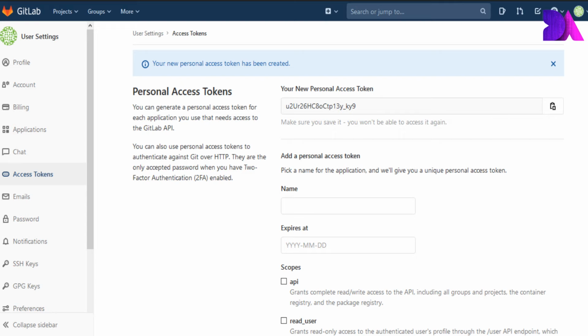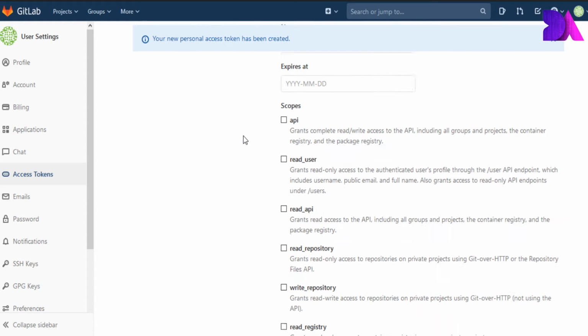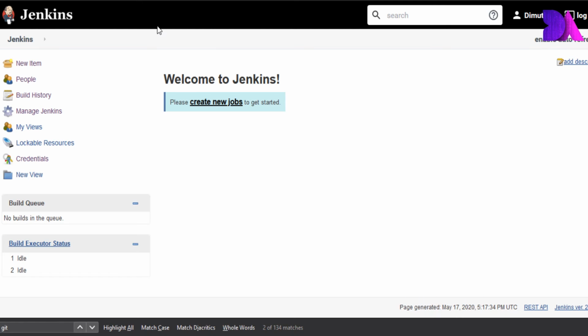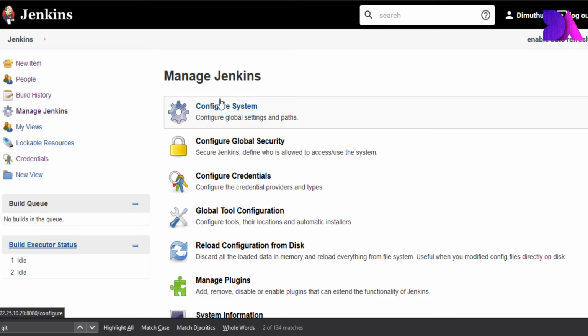Save the deployed token somewhere safe. Once you leave or refresh the page, you won't be able to access it again. So just save it somewhere. Once you have created the API token, it will be available here. Okay, now let's head over to the Jenkins server, and then we need to add the authentication token into Jenkins. To do so, we need to go to credentials. Click on the credentials tab.